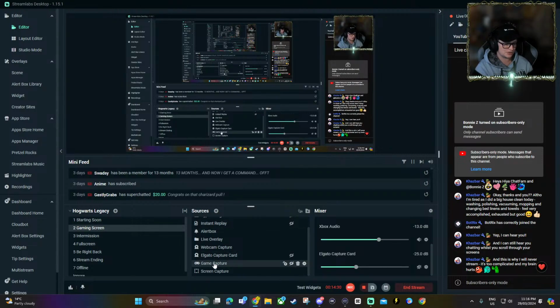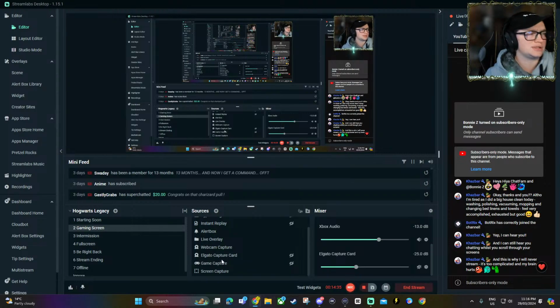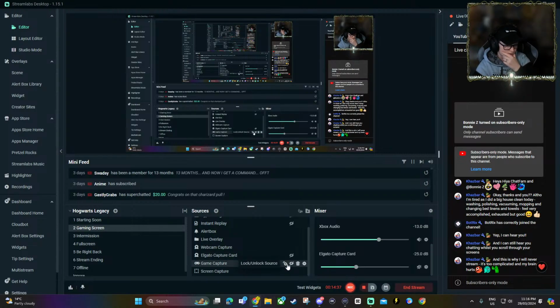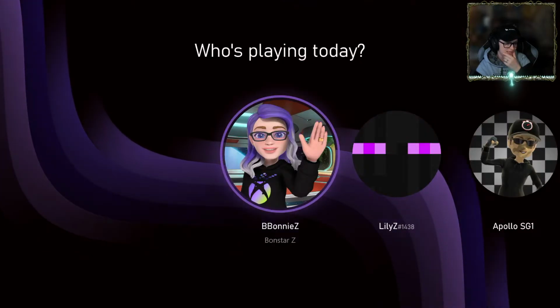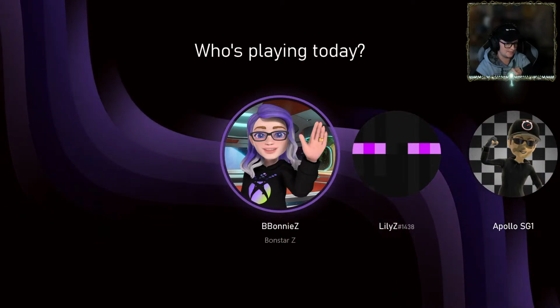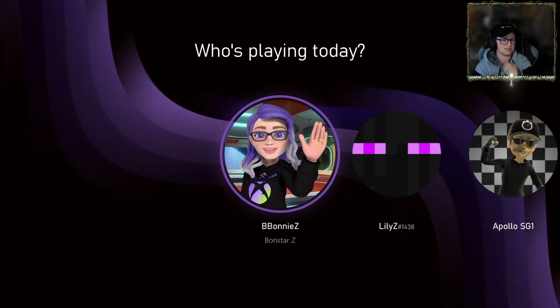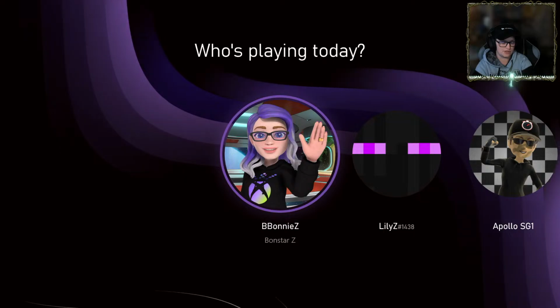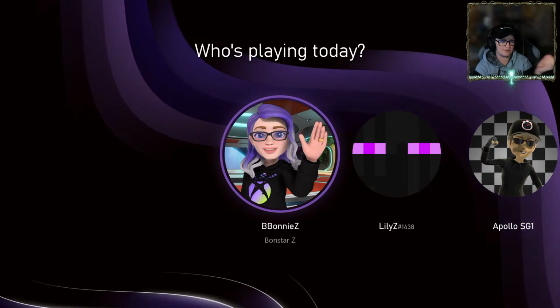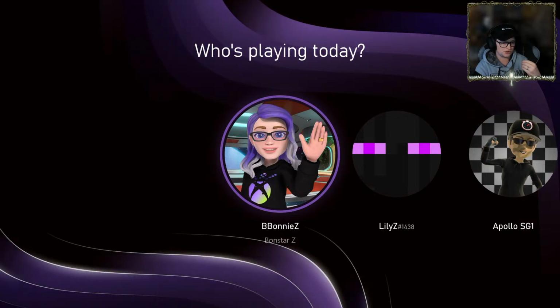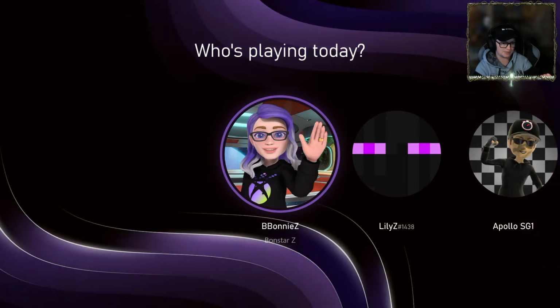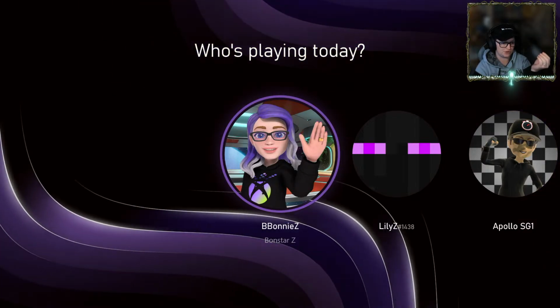So when you come into sources, obviously, I'm going to turn my Xbox on so you guys can actually see this. So this is my Elgato capture card. The capture card is called the HD60X. This is the video card. Whatever your console is plugged into, this is what you're going to choose for the visual.